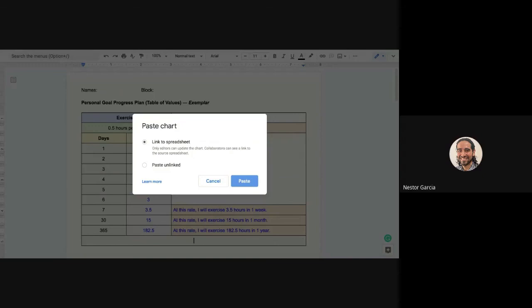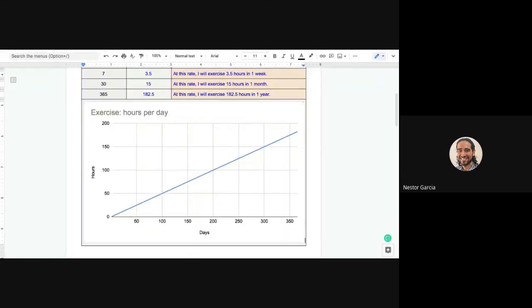When pasting the chart, you will get 2 options, link to spreadsheet or paste unlinked. In this case, you want to link to spreadsheet. This allows you to make changes if needed to the spreadsheet and then simply have those corrections be made here without doing double the work. So I will paste. And now your chart is embedded in your document. Continue this process for the rest of the activities.